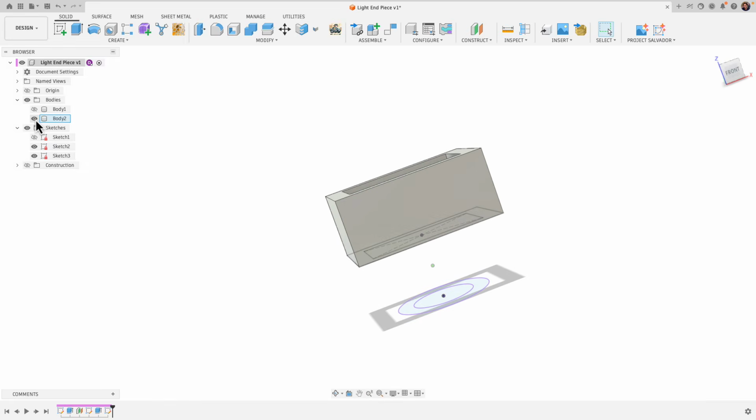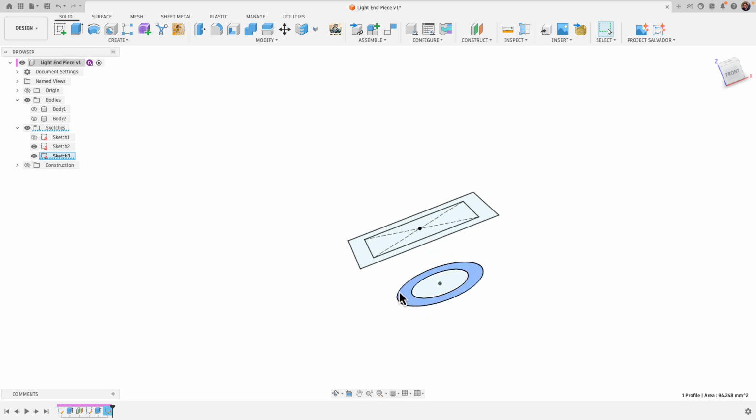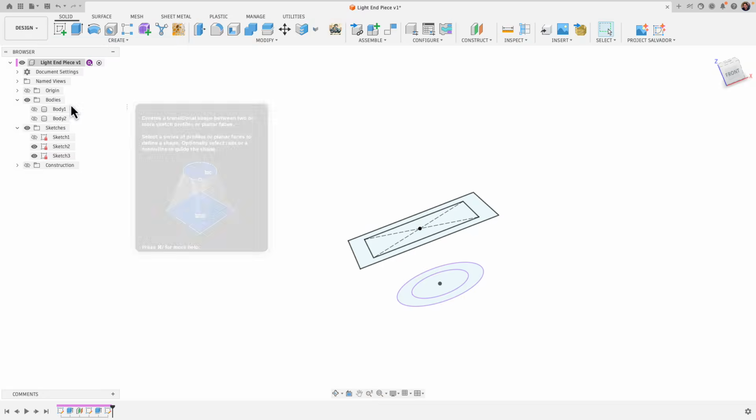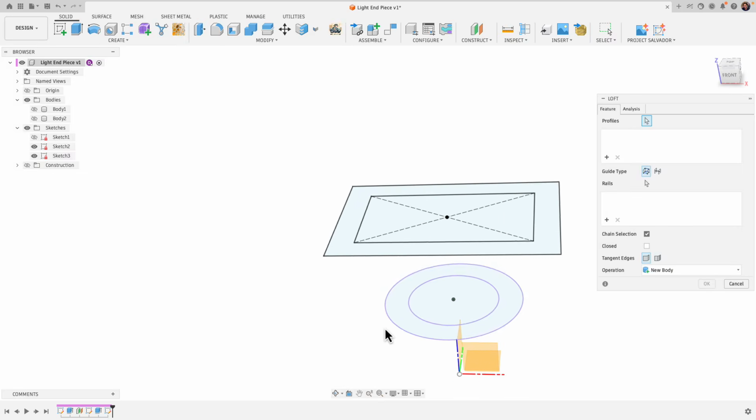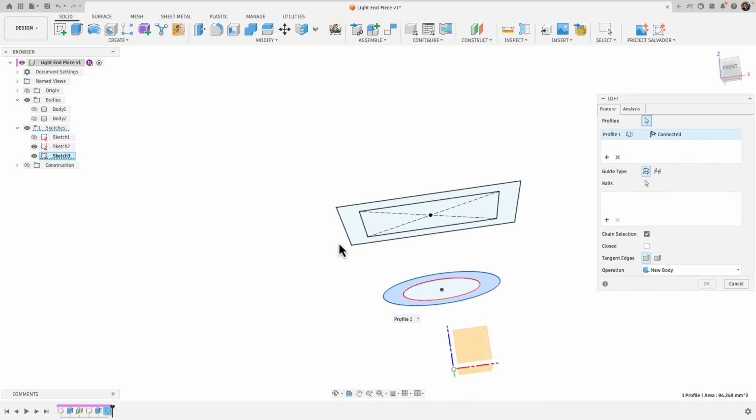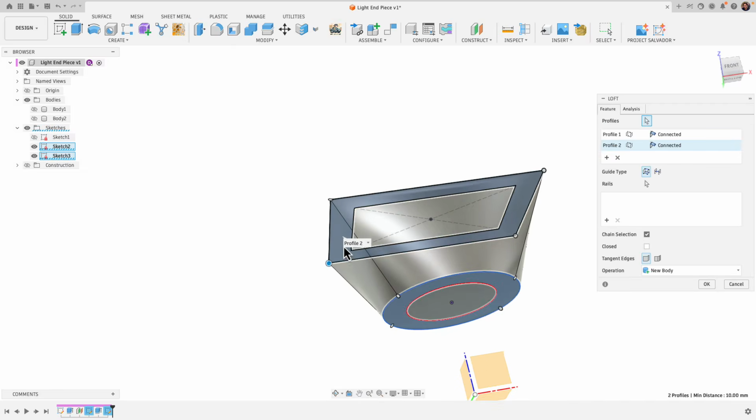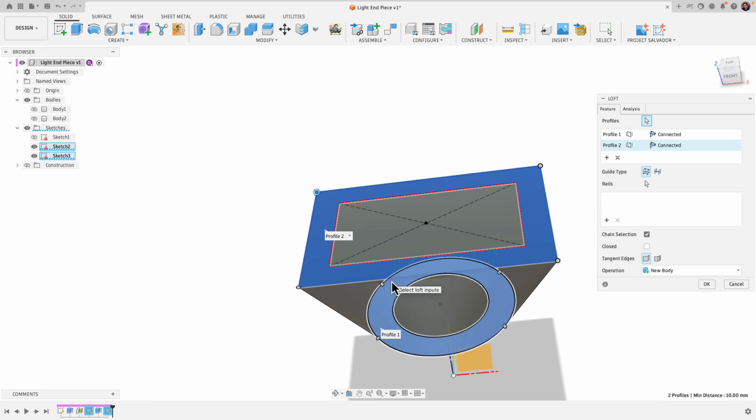So let's try doing this. Let's create a loft from the circle to the rectangle here. So we'll go to Create, down to Loft. I'm going to select just that profile from the cylinder and then also the rectangle. And we get the loft to work. However, it's not what I was wanting to get.